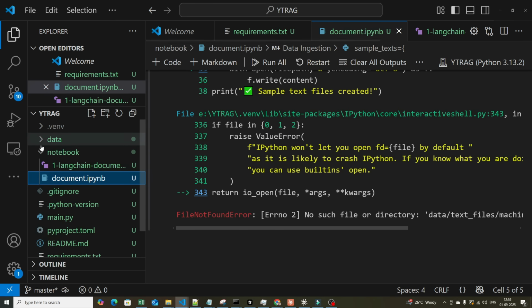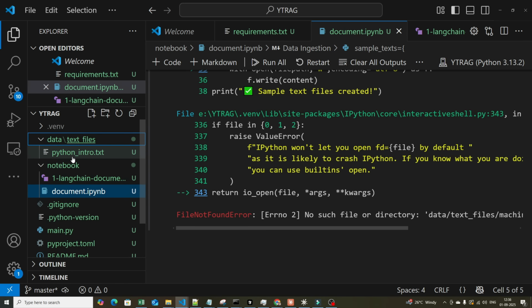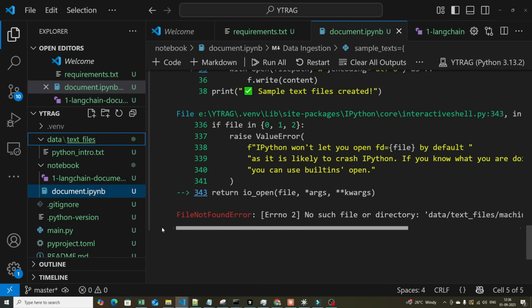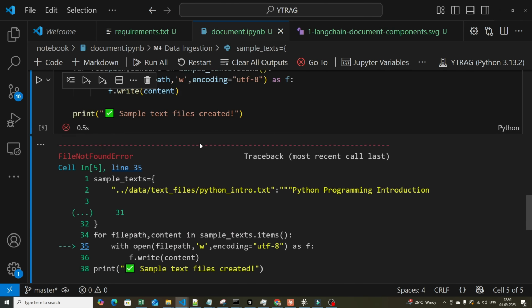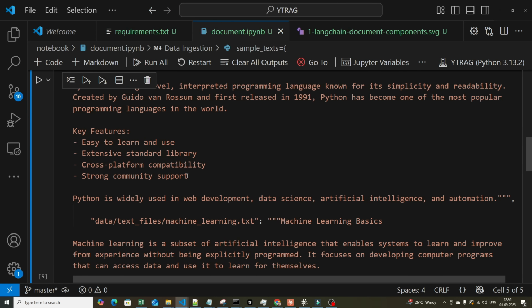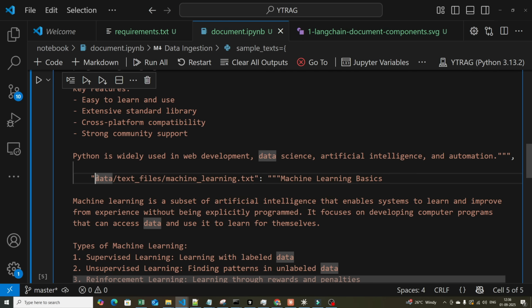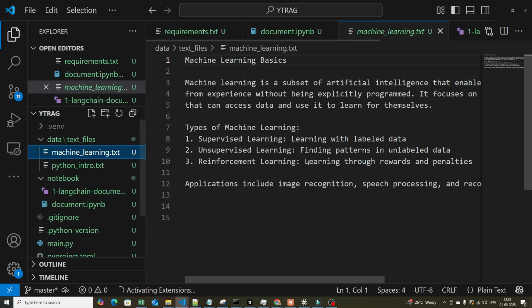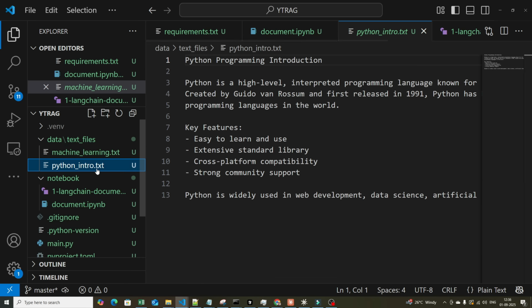Okay, let me just go ahead and create one folder. I have to give the path because there are two files, one over here and one also over here. So I'll just write dot dot. Now here you can see my sample files have been created, machine_learning.txt and python_intro.txt.